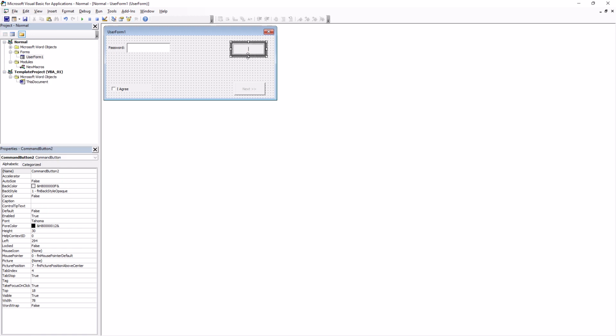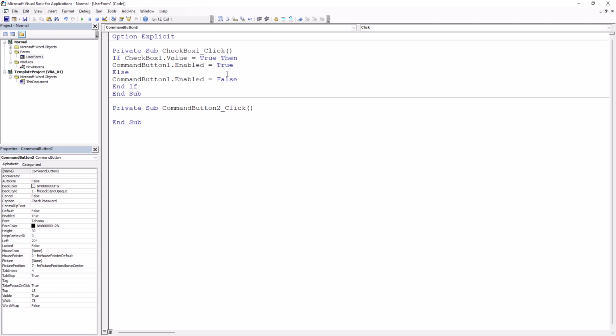Let's say "Check password". Okay. And a very simple password. I want to say if Text1.text equals 123, it doesn't matter if I add it inside double quotations or not, because by default it is a string. Then Check1.Visible = True.